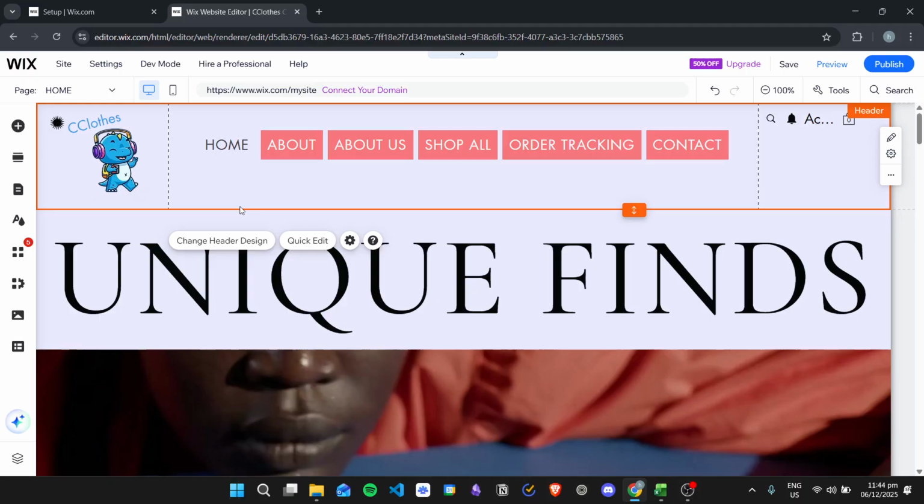So that is how we can make a logo have a transparent background in Wix. I hope you learned how to do it, and thank you for watching.